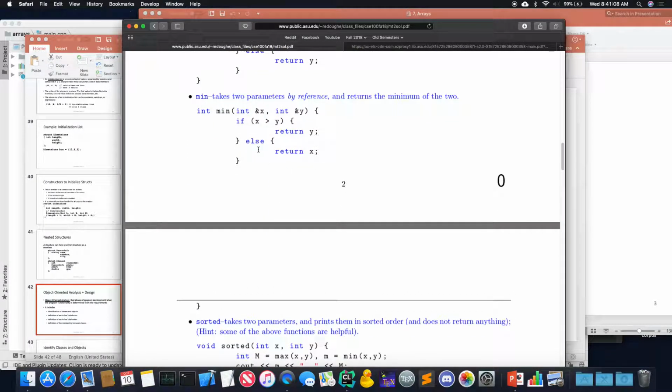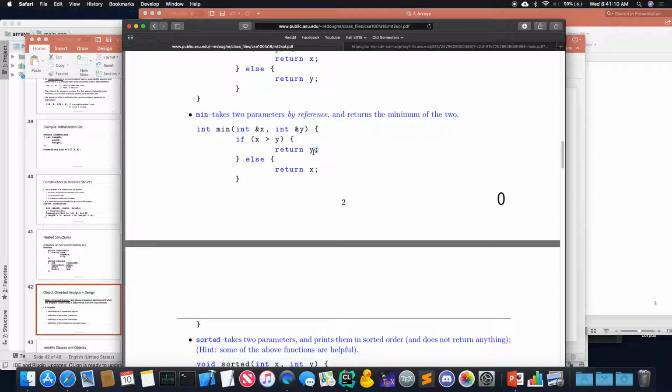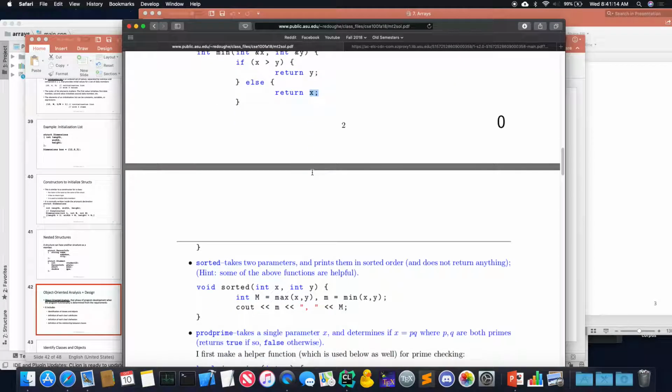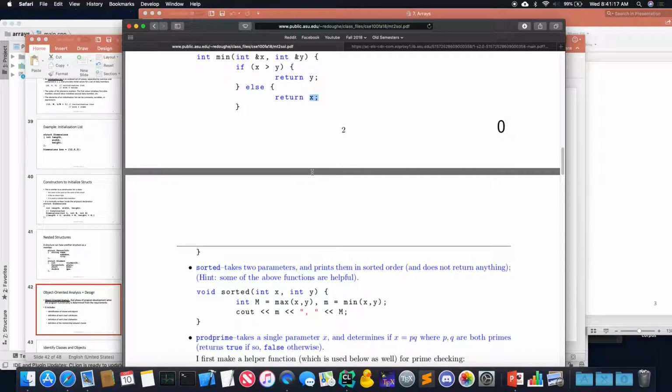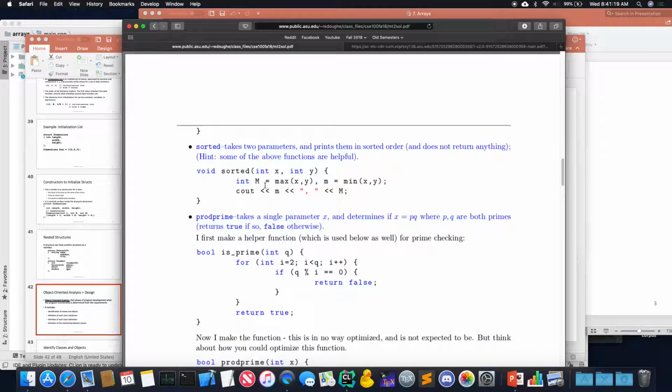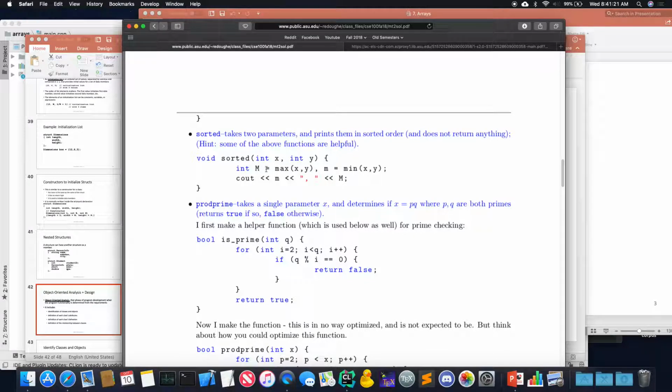Min is almost exactly the same, except now I return y in this case, and otherwise return x, when y is at least as large as x. Sorted, you didn't have to use the other functions, the min-max functions, but you could if you wanted to. And that's why the hint is here.